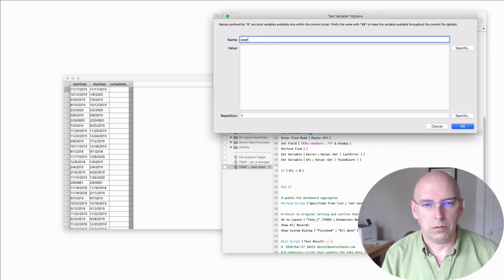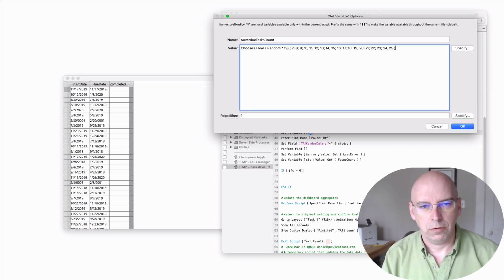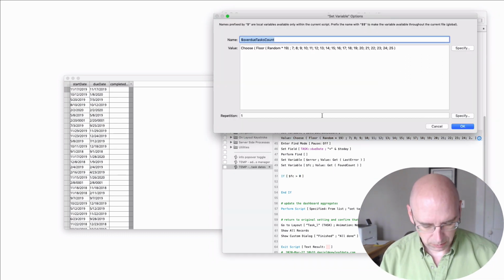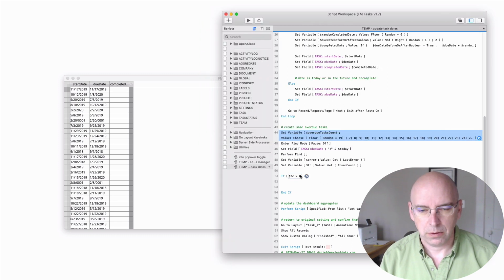Let me do overdue task count. So there's our overdue task count, and now we have a found count. Now I want to say if the found count is greater than 4. I really want to say if it's greater than 0, because I want to make sure we're working with some. I want to make sure we're working with more than our overdue task.